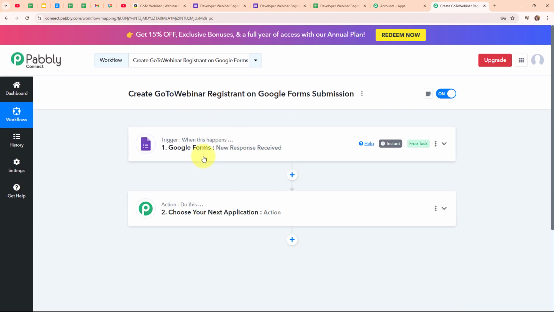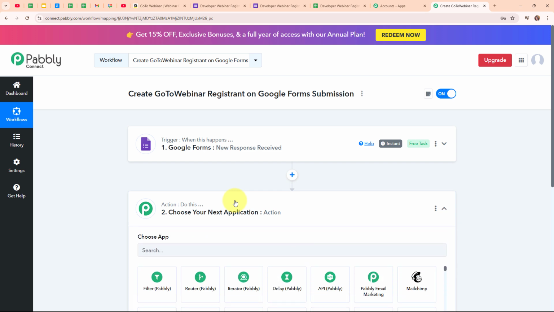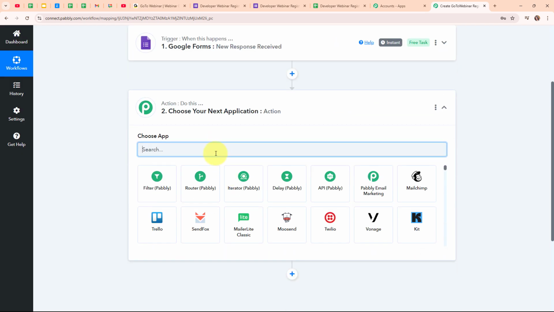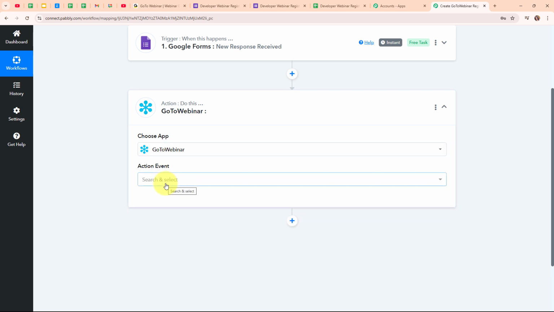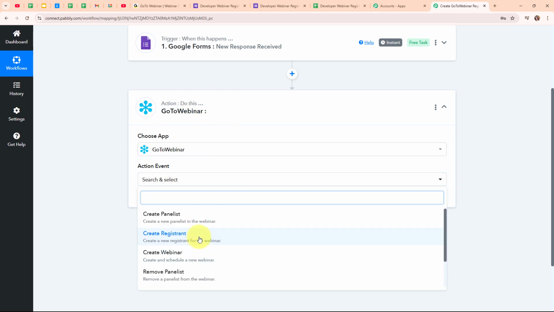So once we have received a new response through our Google Forms, I want to add the person who has submitted the form as a registrant in my GoToWebinar account. So for that, here in this action step, I'm going to select my action application as GoToWebinar. GoToWebinar is a platform that lets people host online webinars. It's easy to use and allows businesses and individuals to hold live or recorded webinars for large audiences. People use GoToWebinar because it helps them reach many viewers, engage with their audience through interactive features, and manage their webinars smoothly.